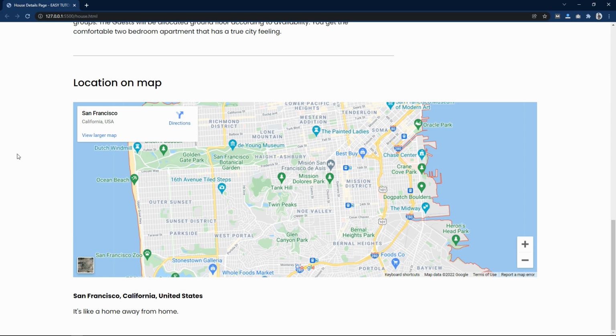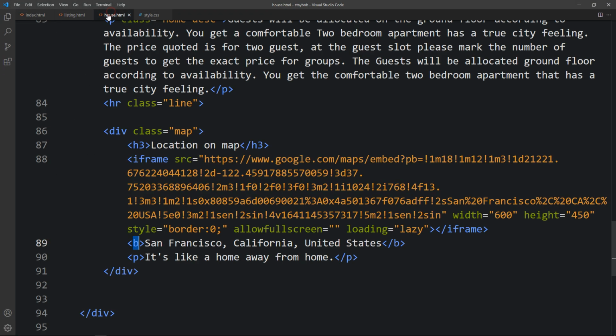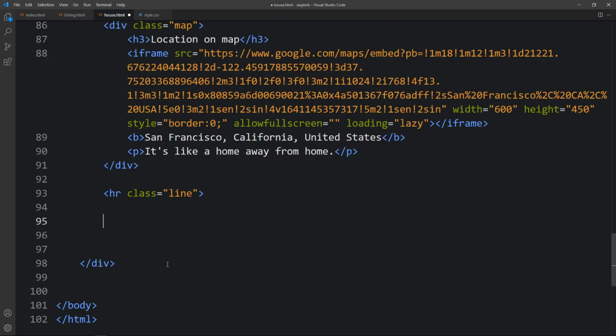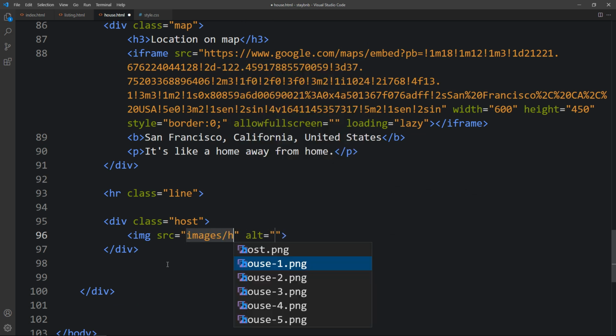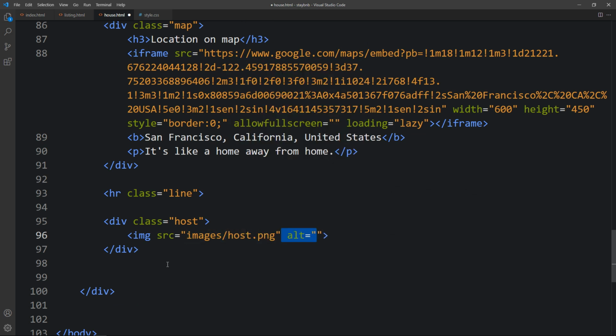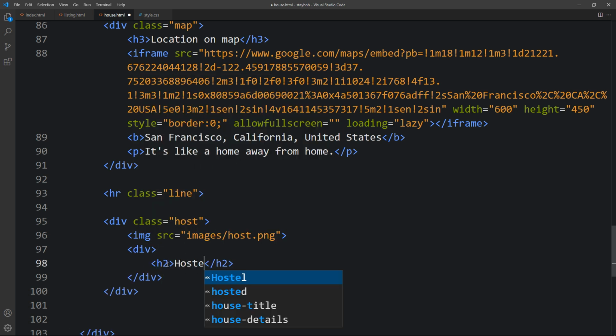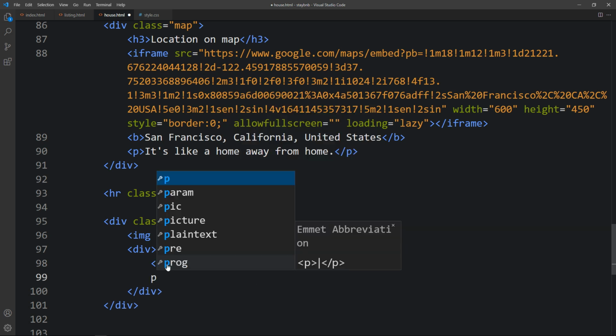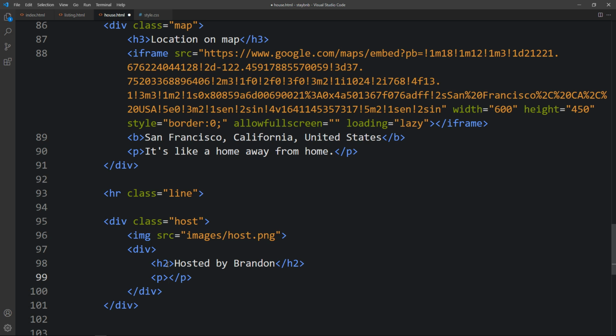After adding this, again we need one horizontal line, so let me come back and copy this one, write it here after this map, and here we will add the information about the host. So let's add a class name with the host. Now we will add one image, write the file path of the image, it is host.png, and after that let's add a div, and in this div we will add the name of the host. So let's add hosted by Brandon, and after that let's add P, and in this P we need some icons that will be star icons. So let me add one span, and within this span we will add the icon.